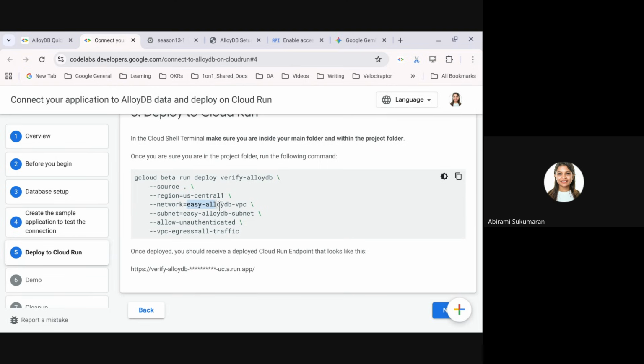Why this network? Because this is the network that gets configured by default if you used my quick setup application, the previous lab that we did. You don't have to change this. Unless you manually went inside and changed the network name or subnet name, you don't have to change this particular network setup or subnet setup right here. So just keep that information as it is.